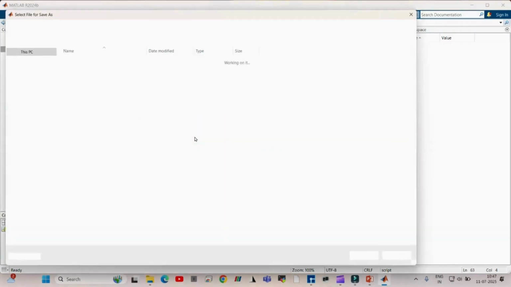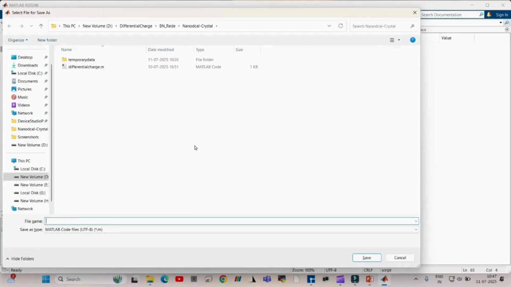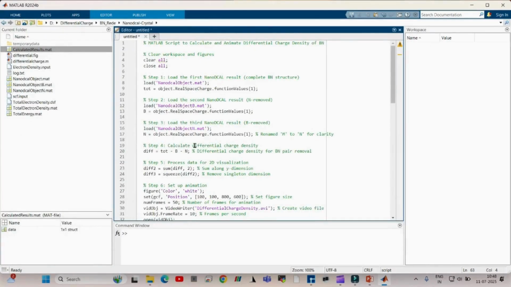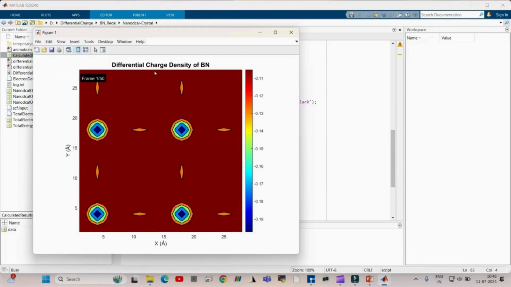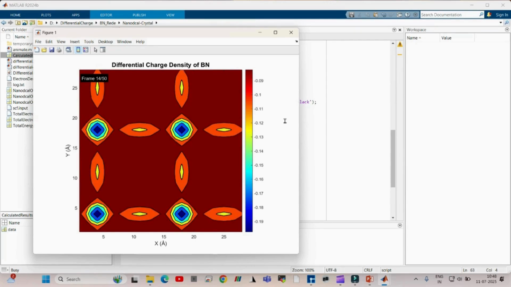Save the script, Control S, and give the name animate dot m. Go to the editor and click on run. You can see the differential charge density of boron nitride. You can see the frames also.